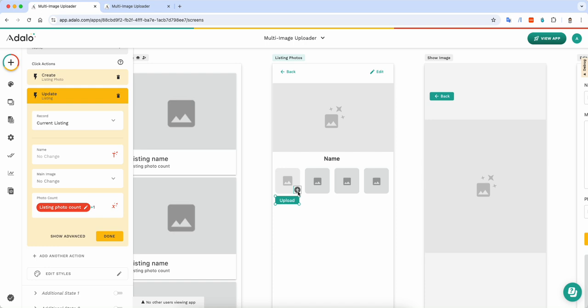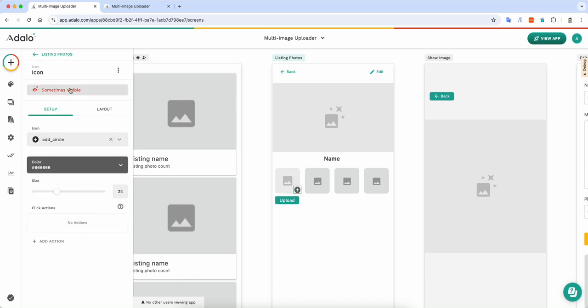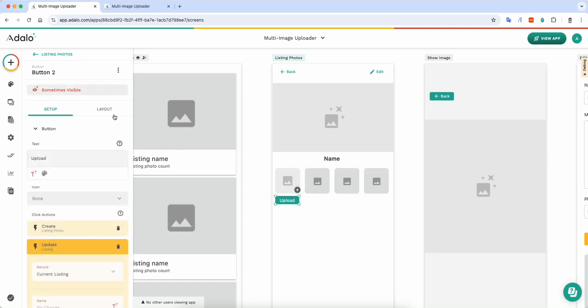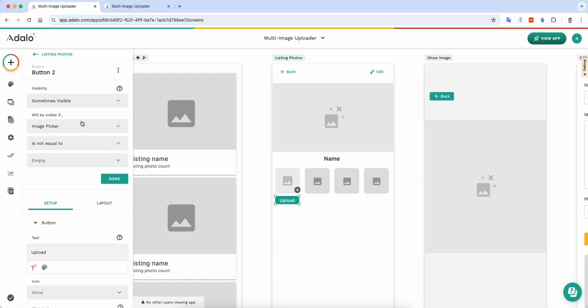If you want to make it a little bit fancier, you can click here. Sometimes the image picker is empty, so I have this button set to only show if the image picker is not equal to empty.